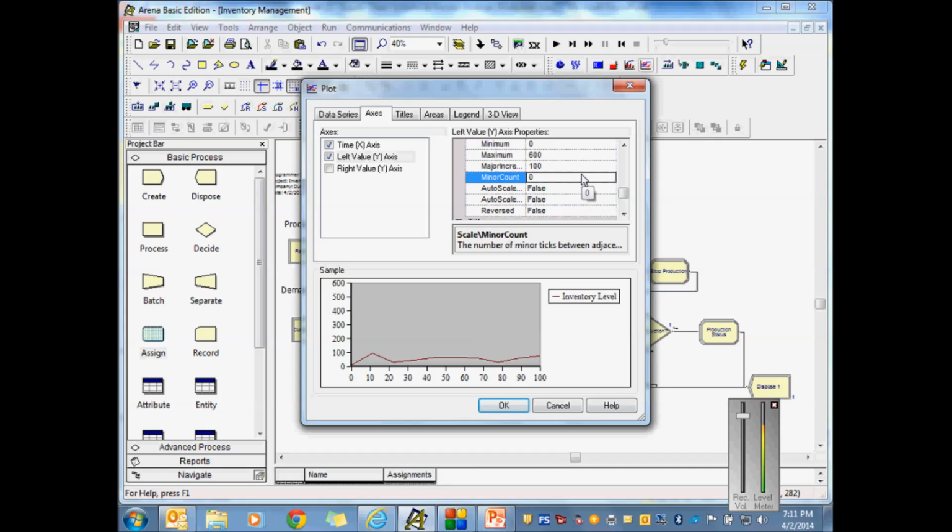I don't mind the x-axis being on auto scale, but I'd like to see the full scale when I'm going up and down. I think it makes sense. So just the left axis is what we changed. Minimum 0, maximum 600, major increment 100, minor increment 0, false, false, false.